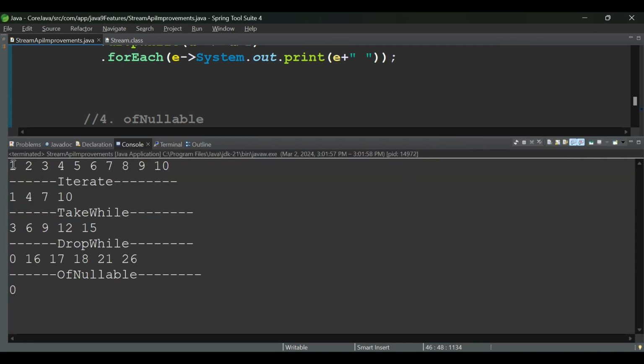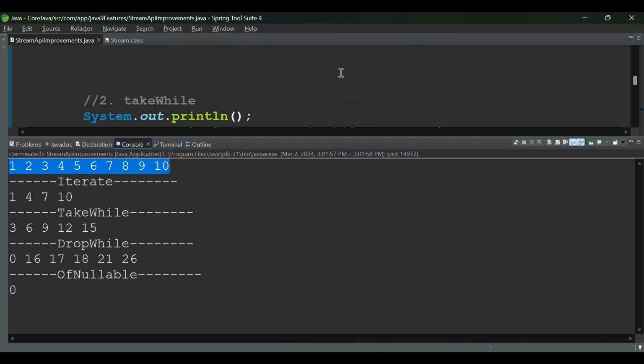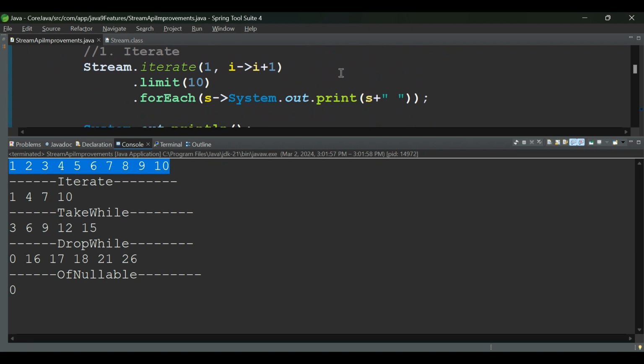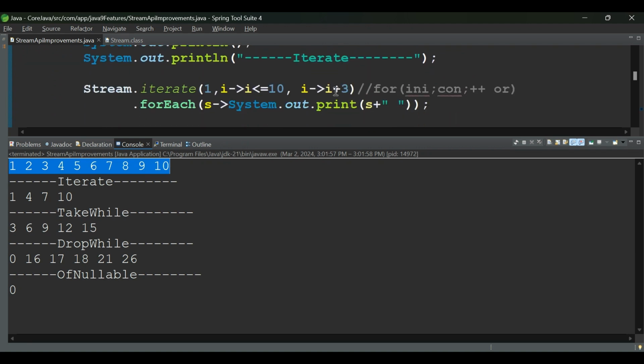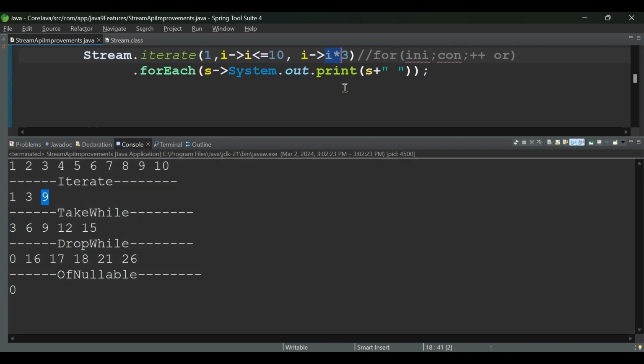It prints from 1 to 10 for the 1.8 iterate method. In the 1.9 iterate method, I applied a different operation, i plus 3. Here I can also apply i plus 1, and it will work. Not only the increment or decrement part, you can write some expression also. Now let me try to execute. I got only 3 times. Why? Because here I applied multiplication logic.